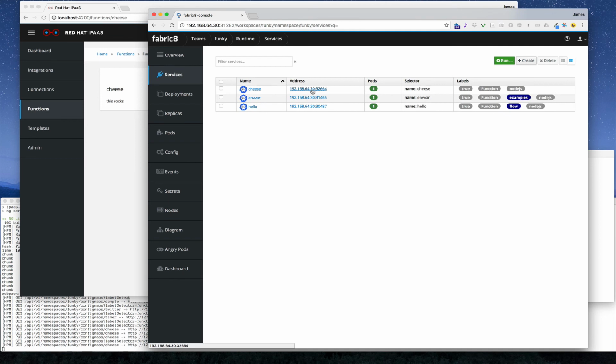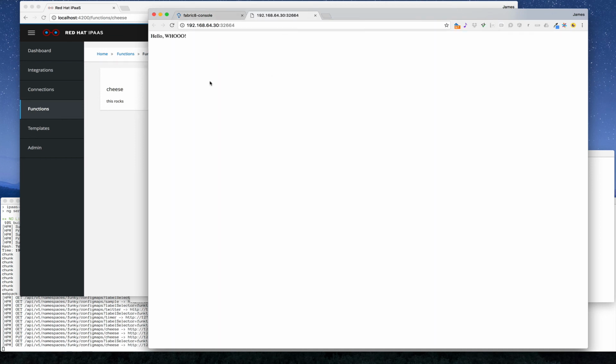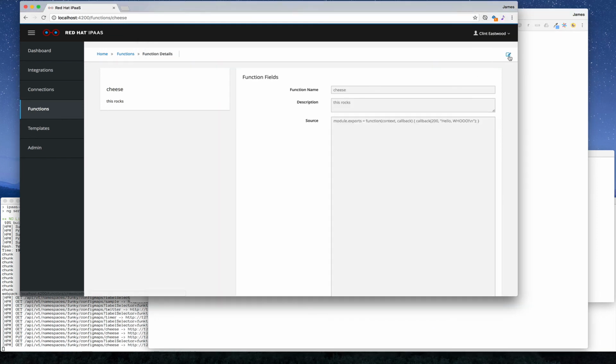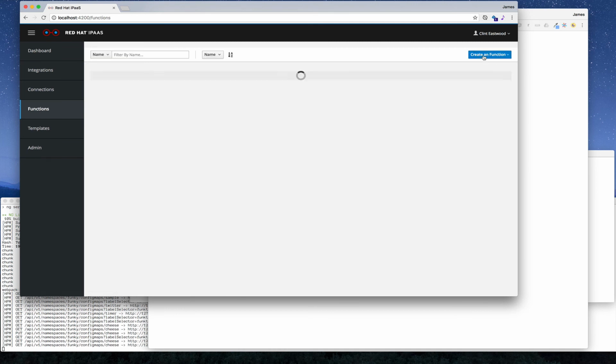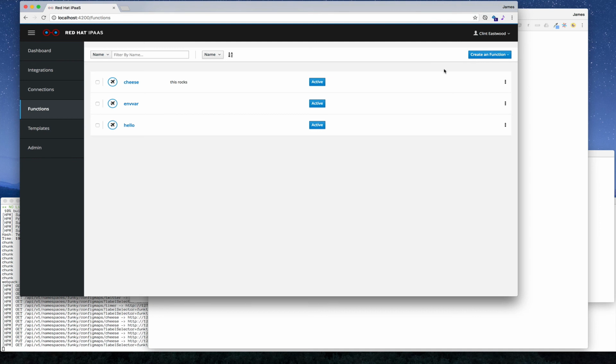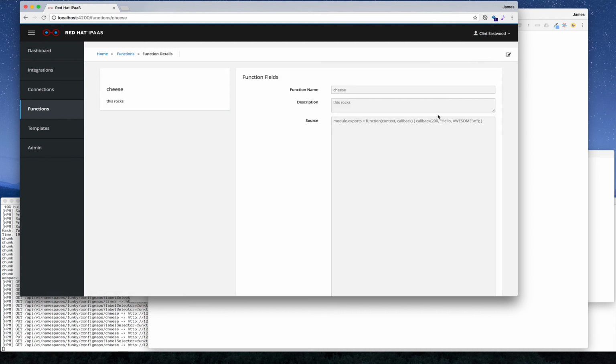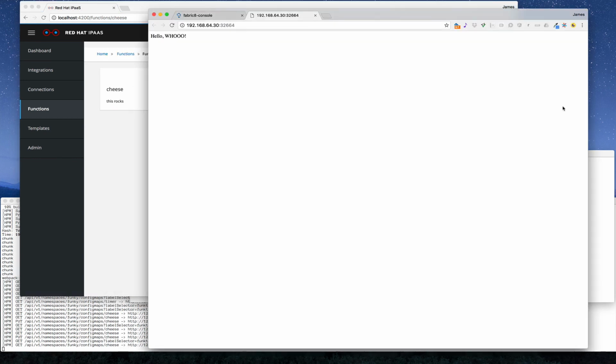So if I go into the services and click on the cheese service, we'll see woo. And if I go in there and edit the source code and type awesome and hit save, so now I've changed the source code to hello awesome, and if I reload, awesome, hooray!